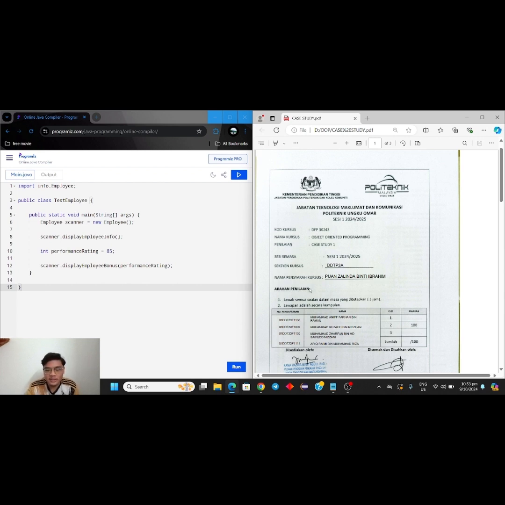After the coding about Employee.java, I will continue with TestEmployee.java. Now we will continue with the code of the program. First, import info.Employee. This is used because we want to call back the Employee class from Employee.java.